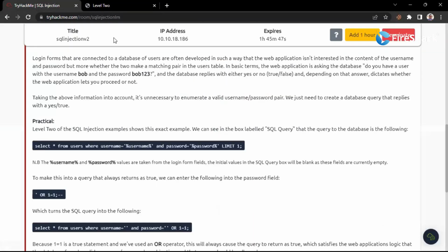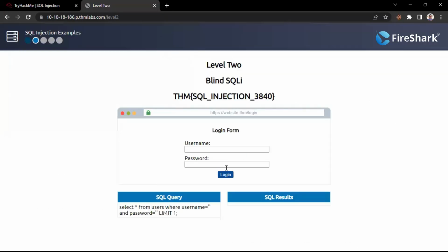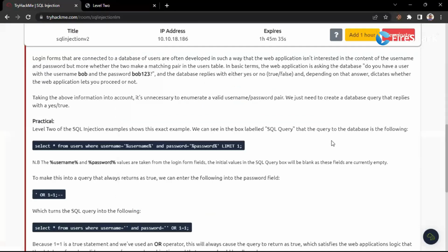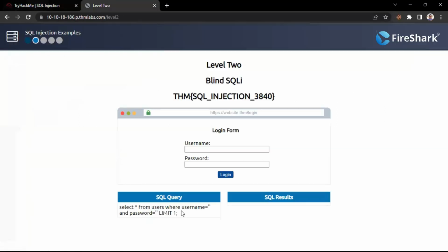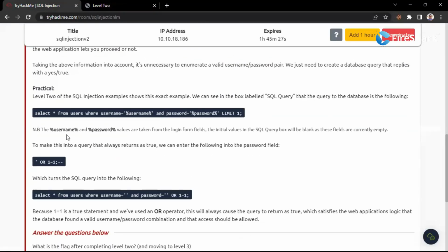Now level 2. Level 2 of the SQL injection example shows this exact example. We can see in the box labeled SQL query, here, this one, that the query to the database is the following. This is the limit one, and the username and password values are taken from the login form fields.